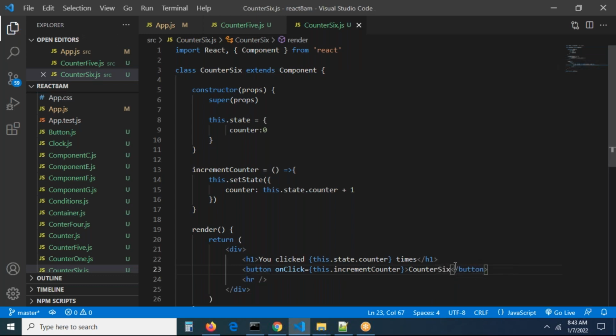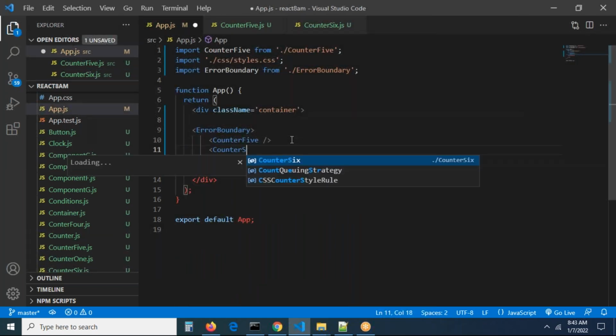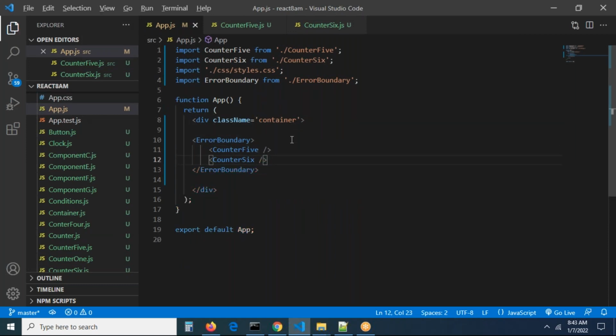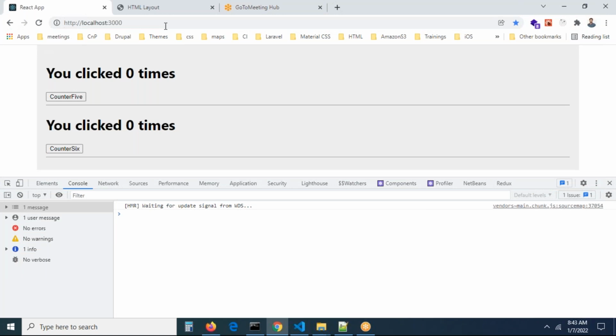Counter 6. Perfect. Now you can go to this app and implement counter 6 also. Counter 6 component is imported. If you refresh the page, you can check this. You clicked 0. This is counter 6, this is counter 5. The same functionality is available in counter 6 and in counter 5.